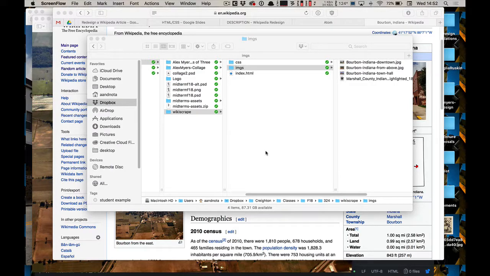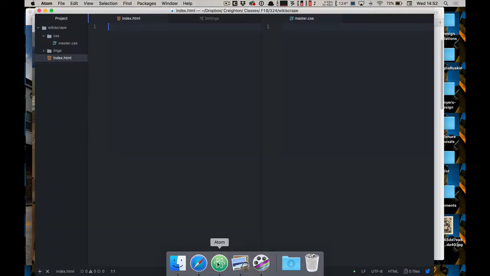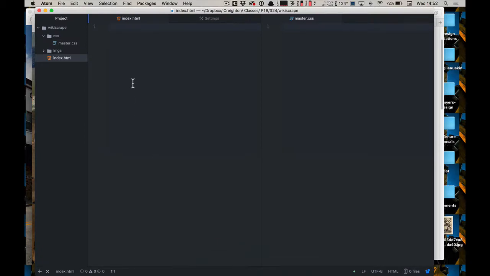Okay, once you have all your images into your folder, you can go back to Atom. What we're going to do at this point is set up our basic HTML page, and then start thinking about how we want to structure it and then sticking our copy into it. All the text and information from the Wikipedia article. Sound good? Okay. All right, so in the HTML file, you can just type in HTML.